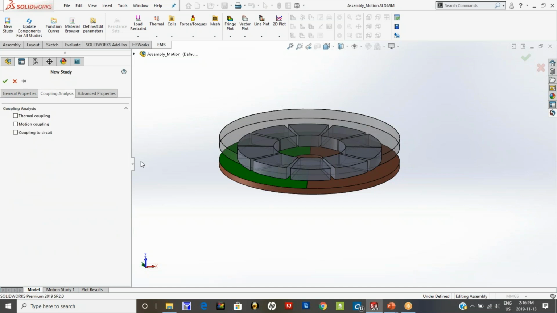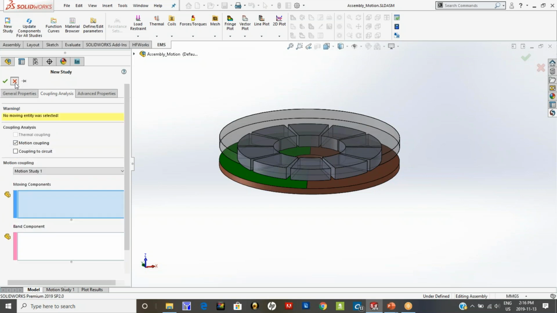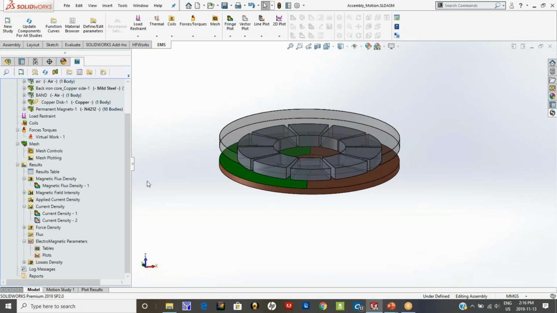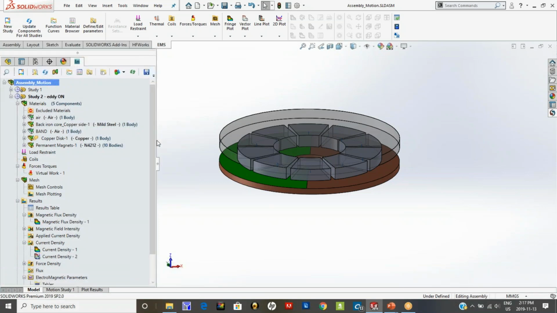Now, EMS also allows you to couple to several multiphysics domains. For this particular example, we would like to couple this to a motion simulation. But EMS also allows you to couple to circuits or to thermal. Once you create a study, EMS creates what is known as a study tree, as you see here. In this study tree, we march from top to bottom, and this will bring about the subsequent steps we need to follow to set up the simulation.